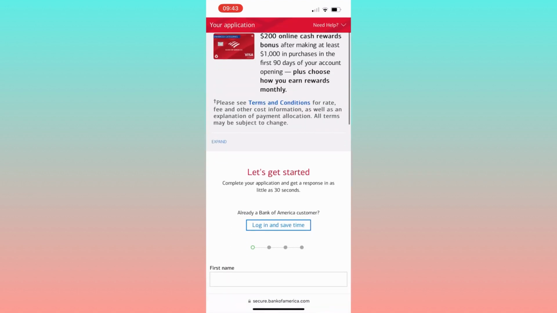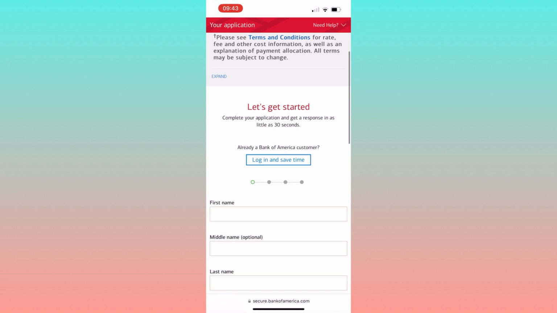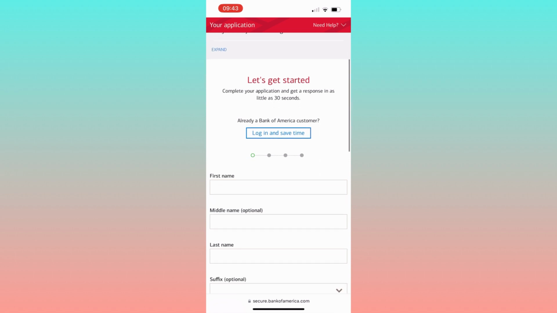If you are already a Bank of America online customer, simply click on Login to expedite the process. Otherwise, you'll need to complete the application form.